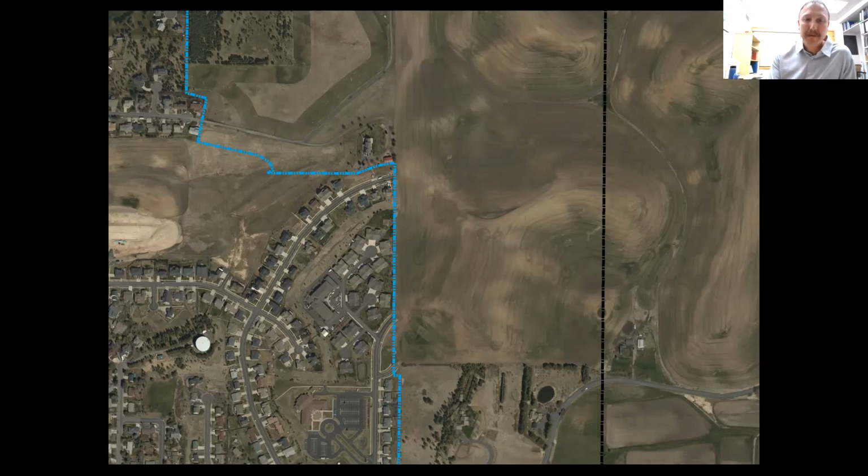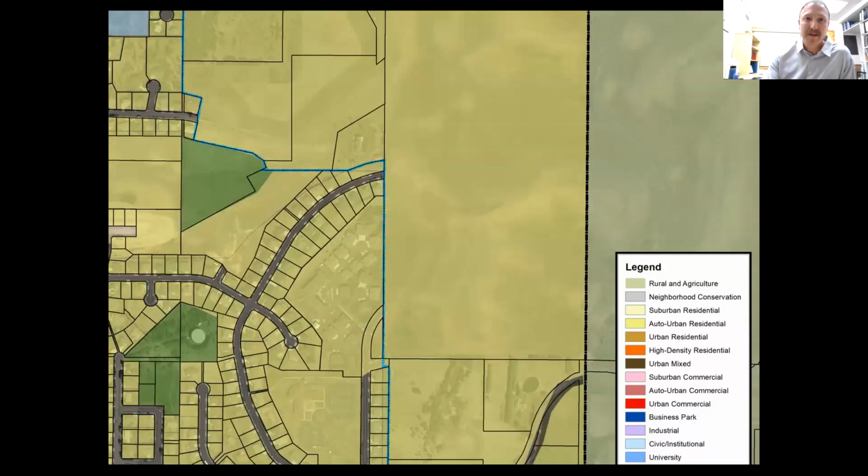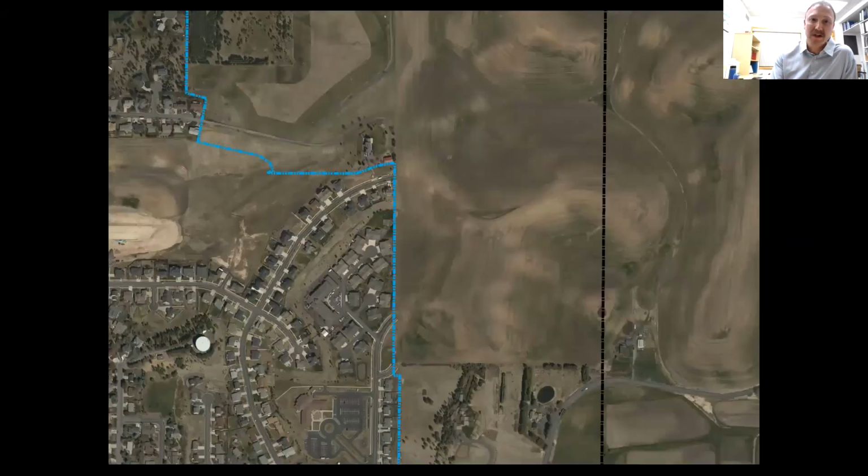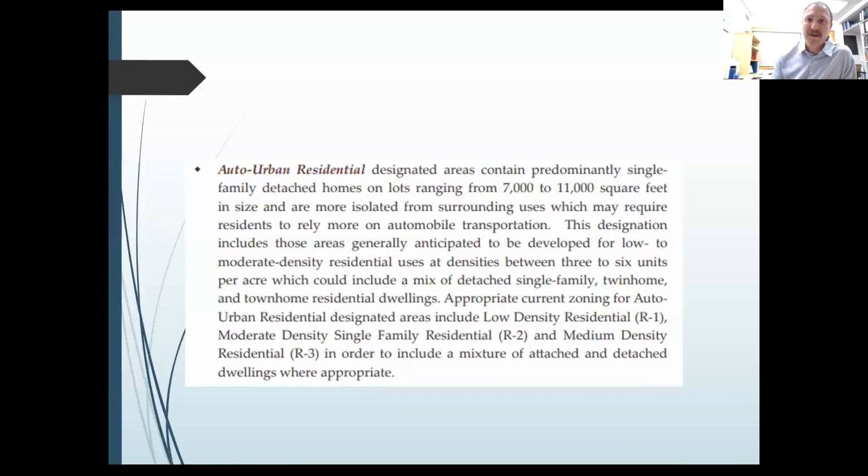And so this kind of gives an example of that. Say somebody wants to do a subdivision in the area of city impact. We would look at the comprehensive plan land use designation. In this circumstance, it would be auto urban residential, which points us to the comp plan narrative. It's really a kind of low to moderate density, so similar to development that's already occurred in that area, 7,000 to 11,000 square foot lots.